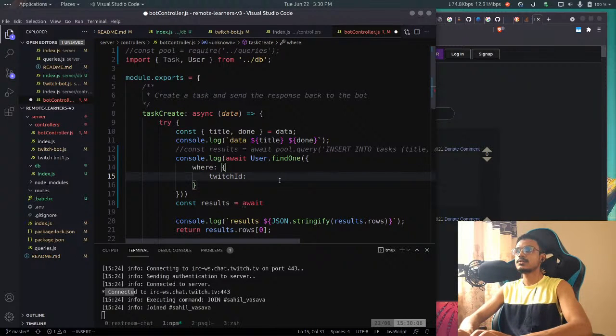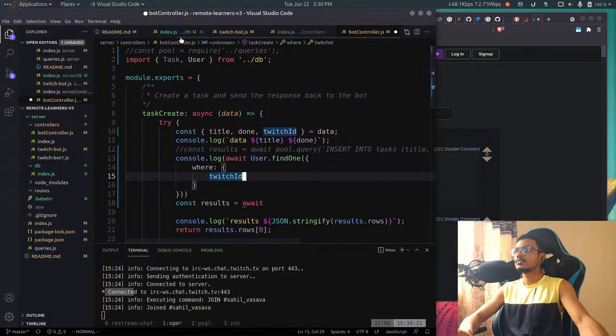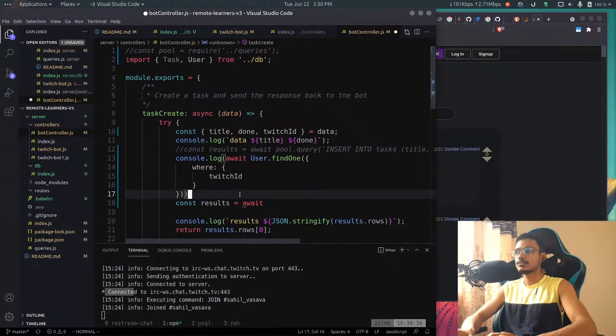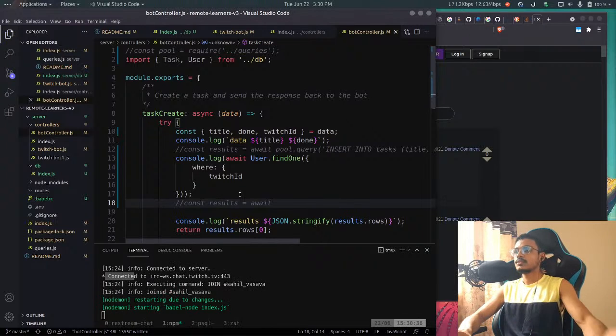Twitch ID equal to, okay, we should get Twitch ID as well in the data. So let's get it in Twitch ID. And if I check the model here, Twitch ID. So let's do this. And let us test it out.